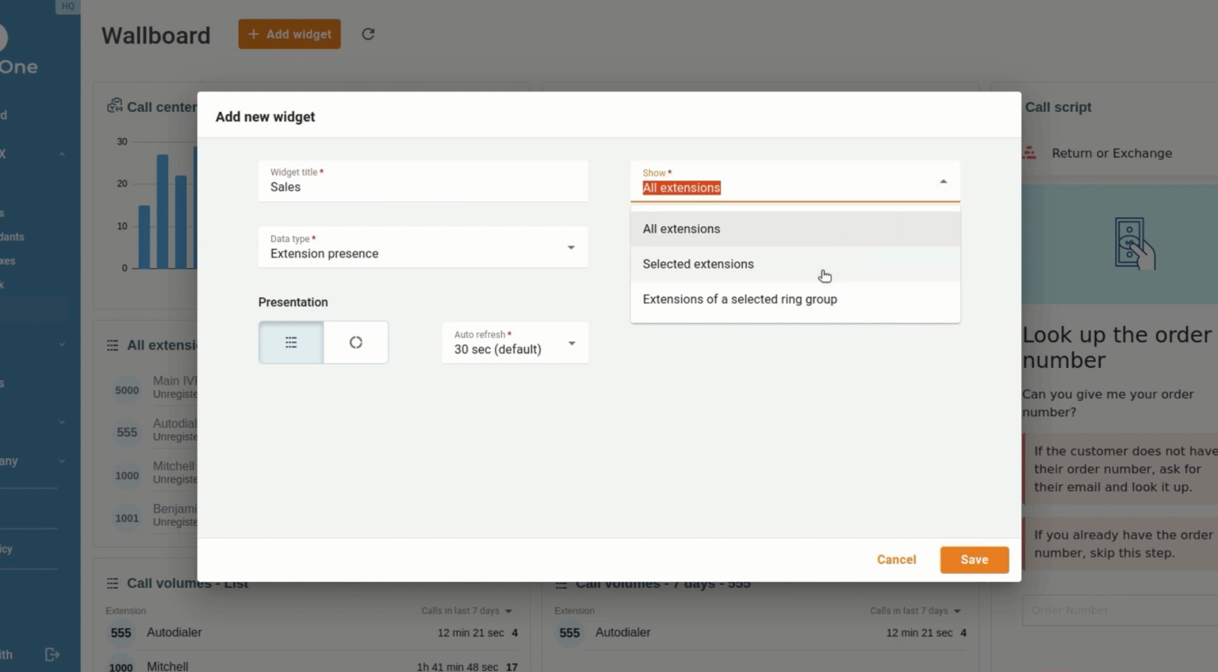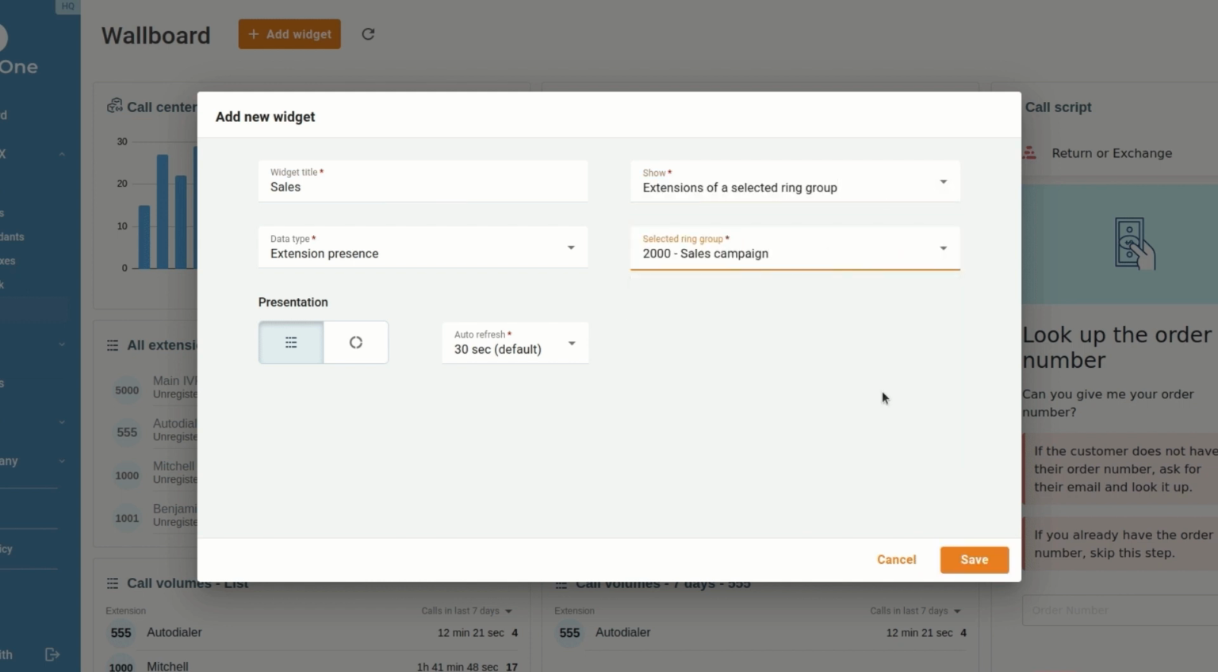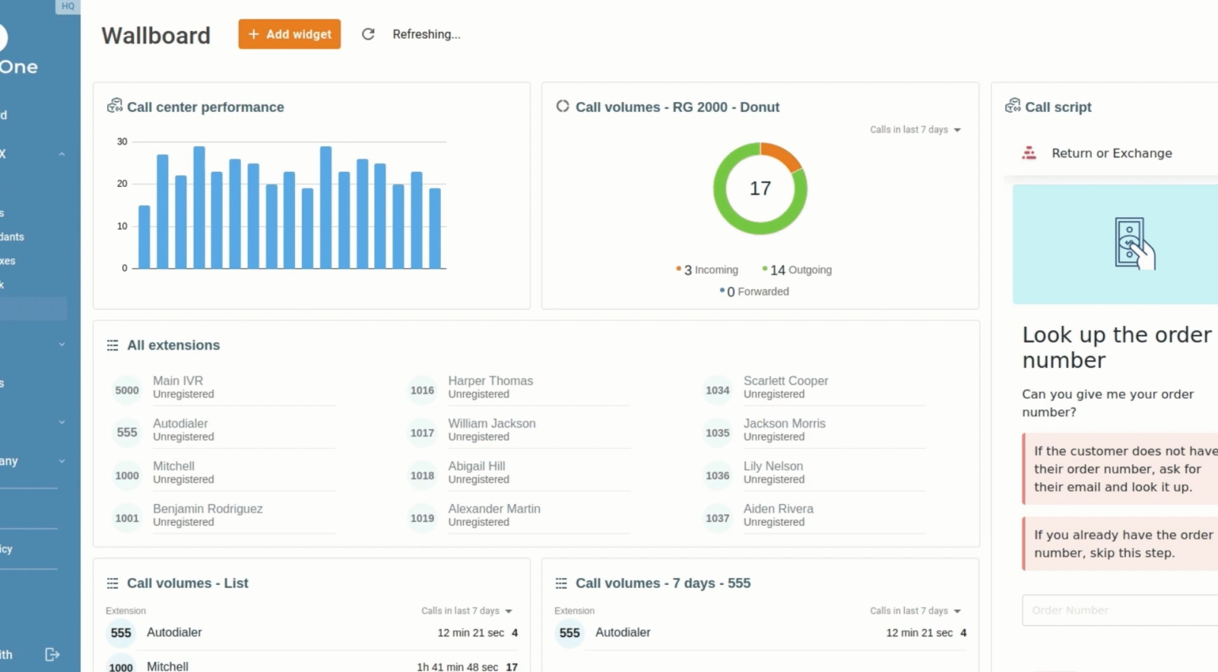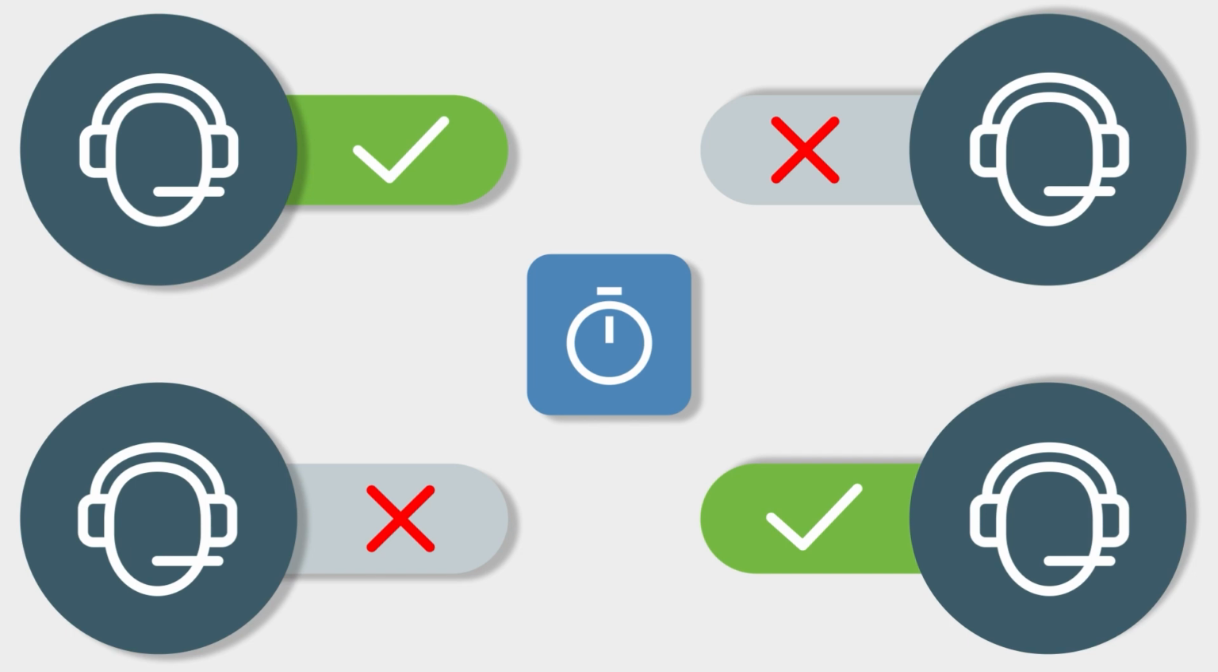One of the key use cases of the Wallboard is call supervision. Call center managers often need insights into the call center activity and agent performance. With the new Wallboard, managers can configure a widget called Extension Presence and select specific extensions or a group of extensions they want to monitor. The Extension Presence widget periodically refreshes information and displays whether agents are on a call or available. This gives managers a real-time visibility into their agent status.